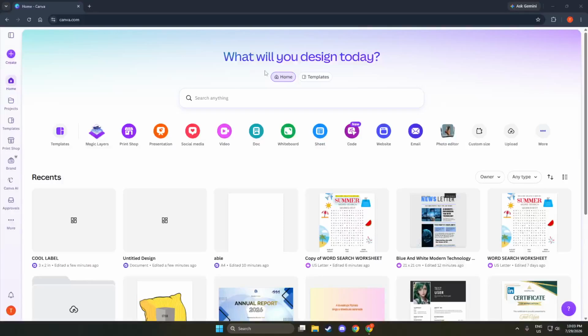In today's video, I'm going to teach you how to change Canva template size. We will go through each click together so your design ends up at exactly the dimensions you need. First, open your Canva template.